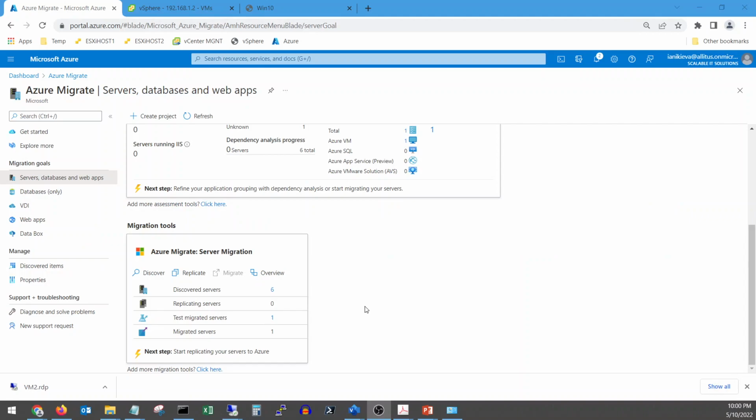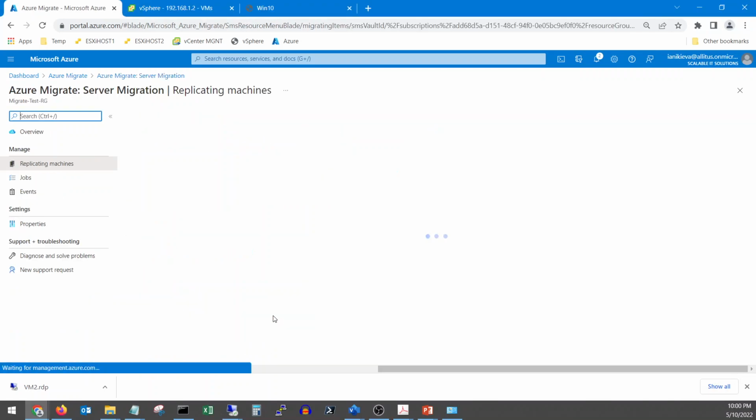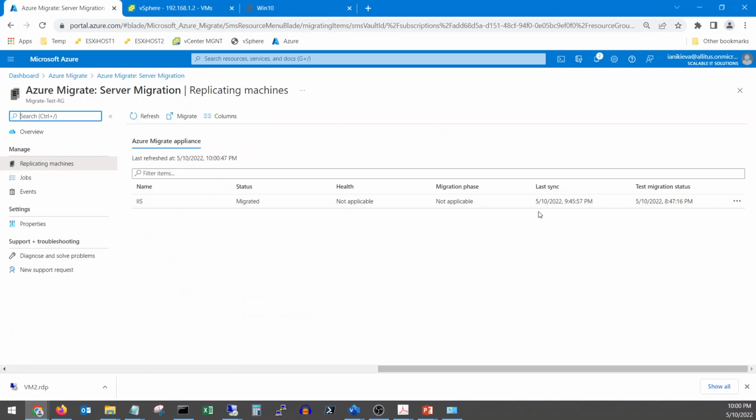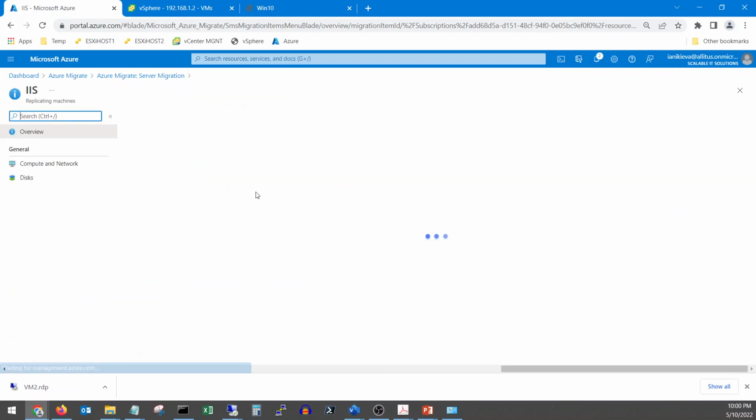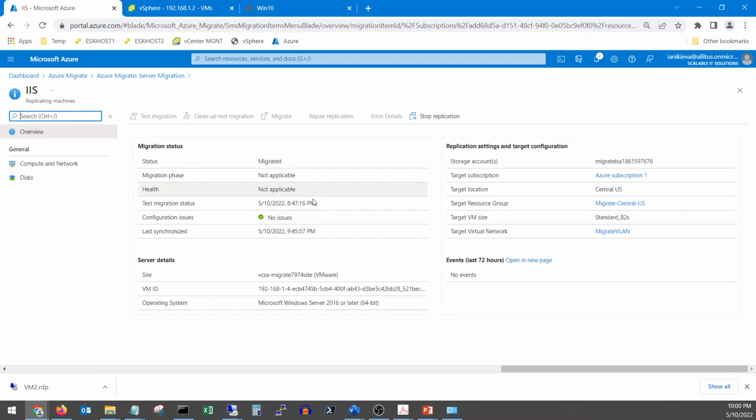Alright, as we can see, it didn't take that long. I guess the preparation work was taking some time, but the information was already mostly in Azure. So migrated servers, we have one migrated server and we have test migrated servers. If we click on this particular link, it will give us more information. There were no issues. The end time was completed, the migration was done.